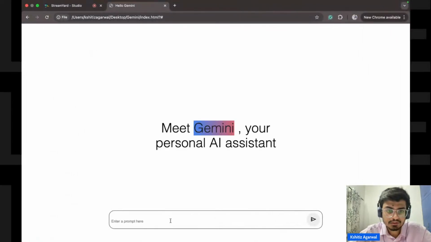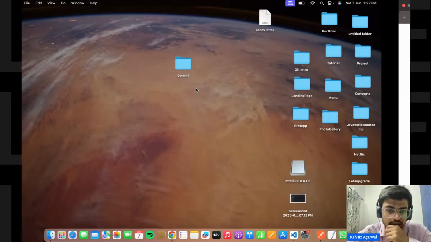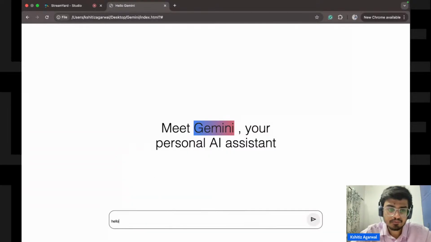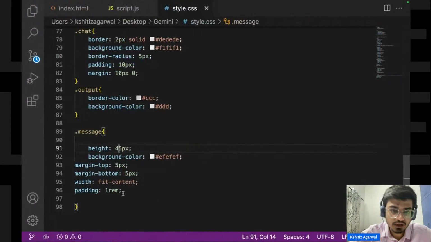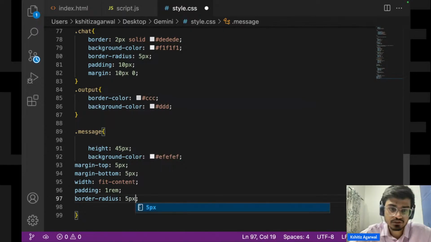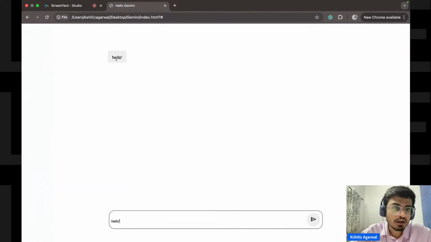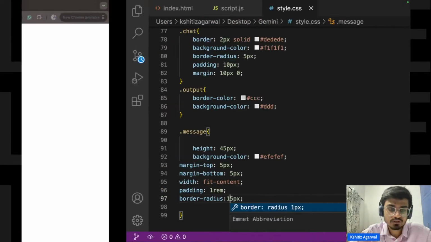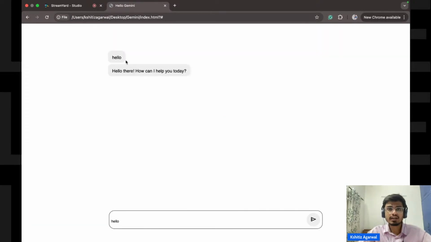Let's try. I don't know why it is sticking at the bottom. Okay, now it's fine. Okay, so now it's coming properly. Now let's quickly give it some border radius. So border radius 5px. So now it should come rounded. Looking fine, but let's go with 15px border radius. Okay, fine. So it's at least looking like a chat message.